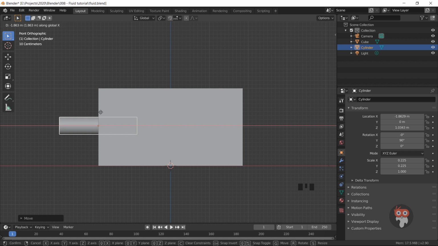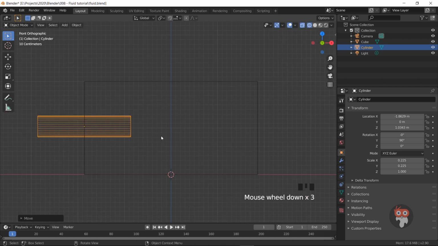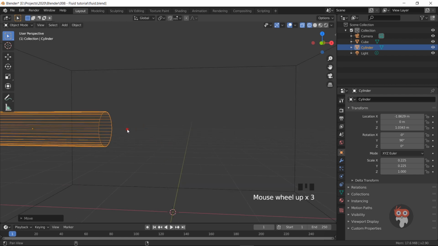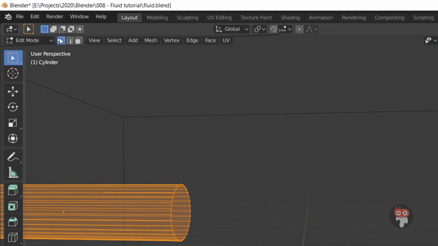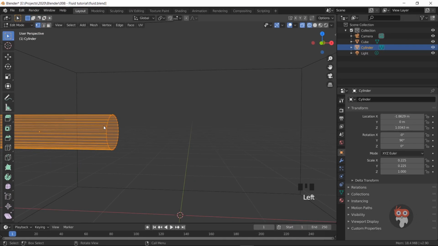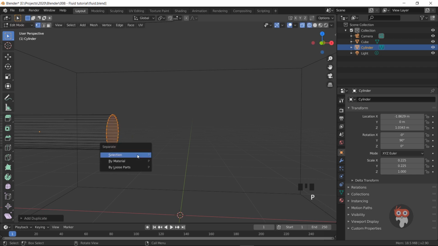Set to this position. Press Shift Z for this view. Go to Edit Mode and select this face like this. Press Shift D and right click to copy this face. Press P and select selection.